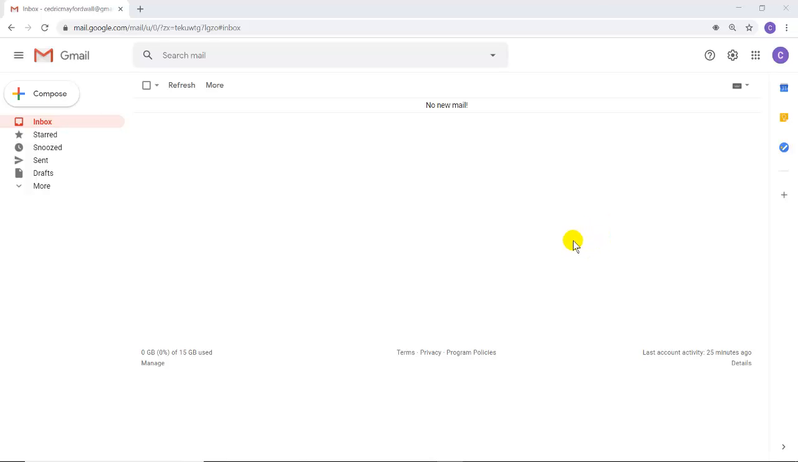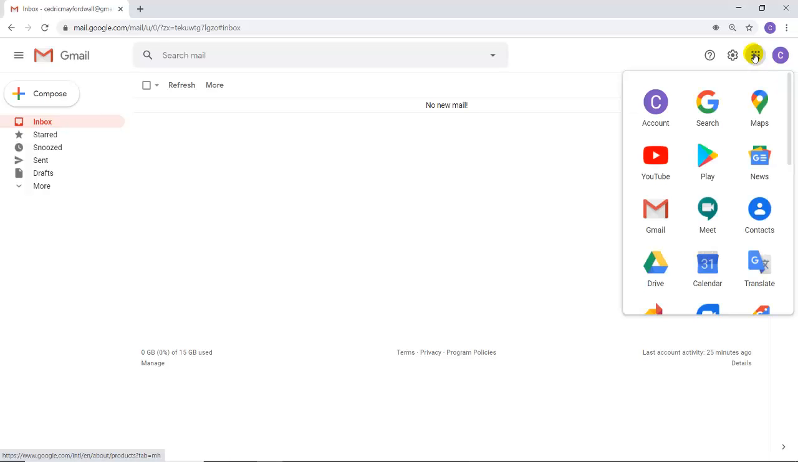So the first thing that I want to do is to come up here to where it says Google Apps. These are the 9 little dots in the upper right corner. Go ahead and left click on that to open up your Google app listings. What I'm going to do today is use Drive, so I'm going to left click on Drive.